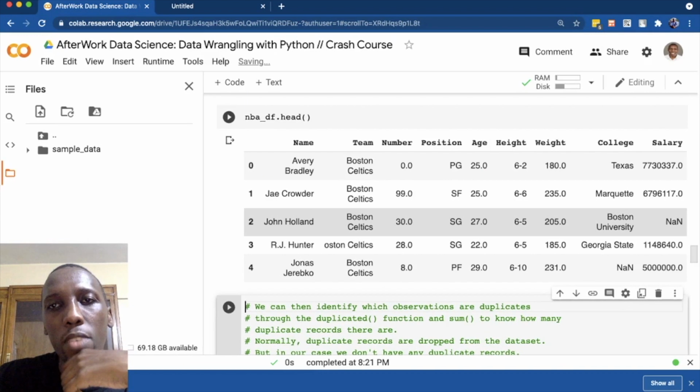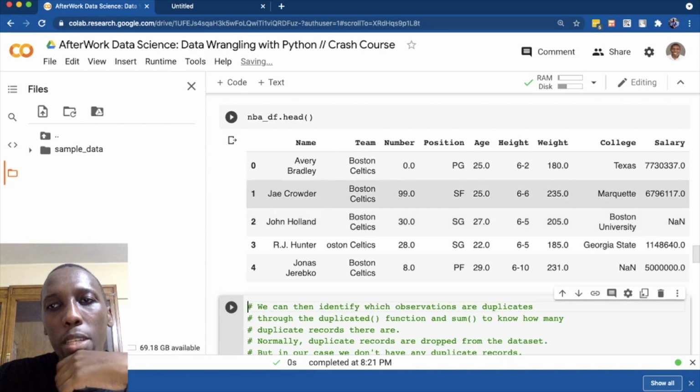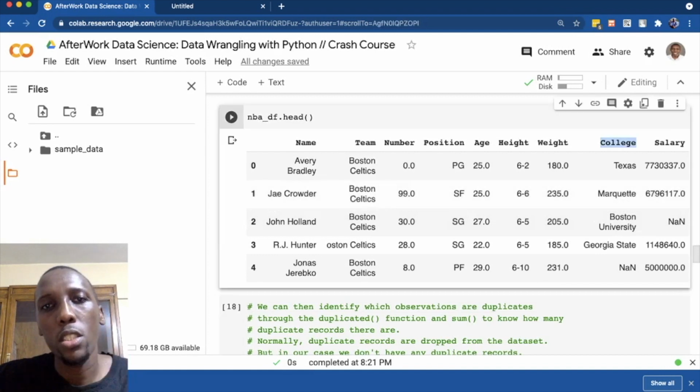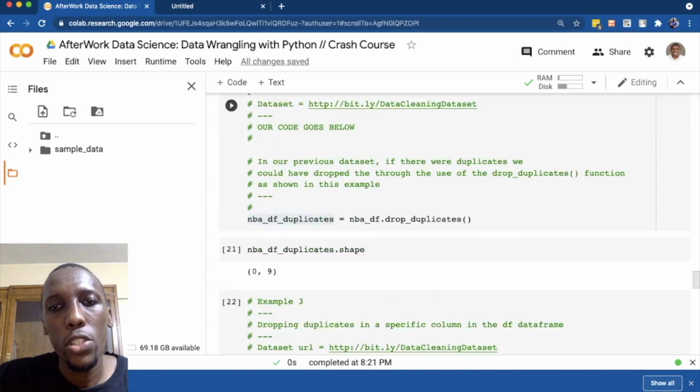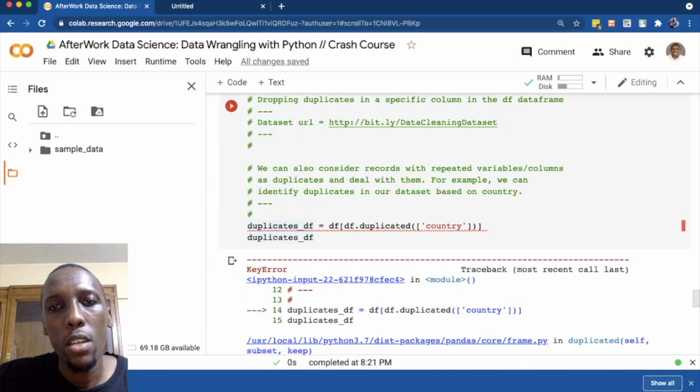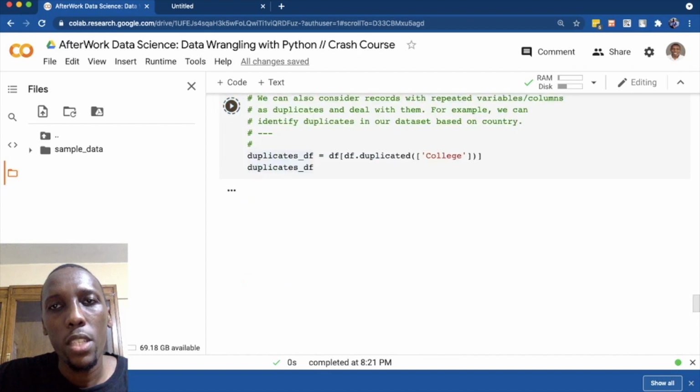Yeah, we don't have country, so we can use something like college. Yep, let's use college. So we'll check for records with a repeated value of college. Running this.